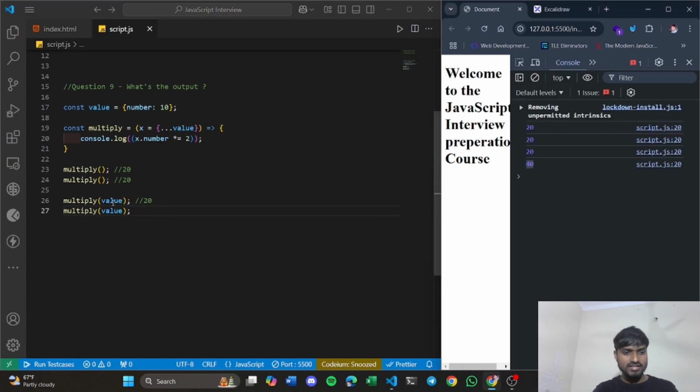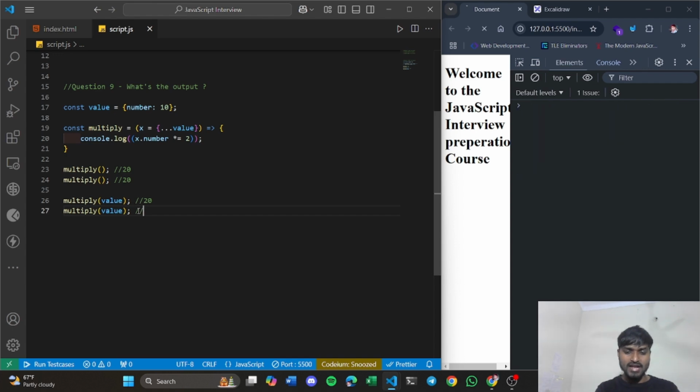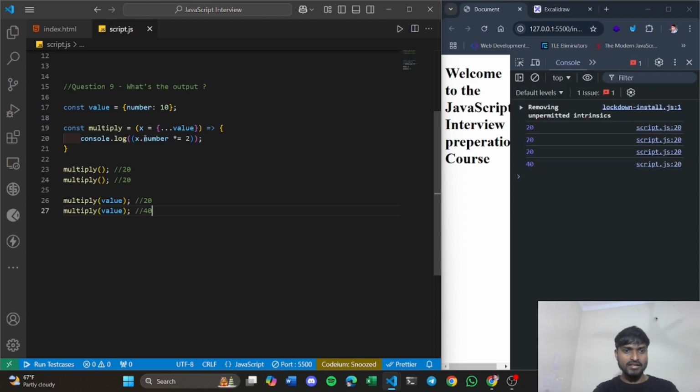Why? Because previously we had passed the value as a reference here. Now whatever the number inside here is will be updated as 20, which we had got in our previous call. And here again, when we multiply with 2, we will update the original value inside this object. That will get converted to 40. So this was the solution of this question. Let's move to the next topic.